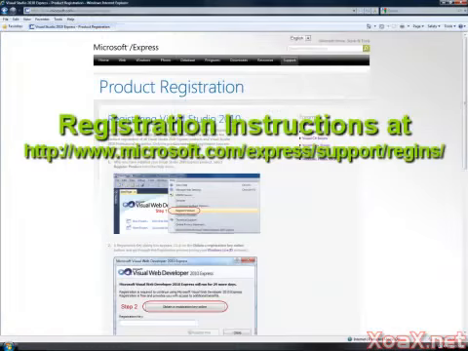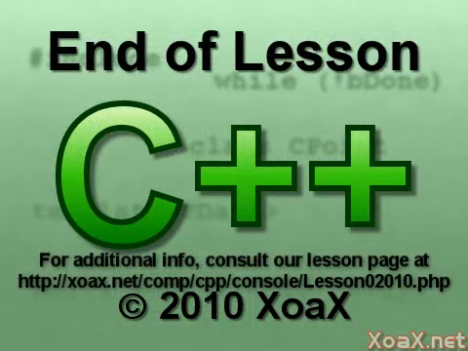One last remark is in order. Microsoft Visual C++ 2010 Express is completely free to use. However, you will need to register within 30 days of installation. Registration can be done online and is very quick and easy. This concludes the lesson.